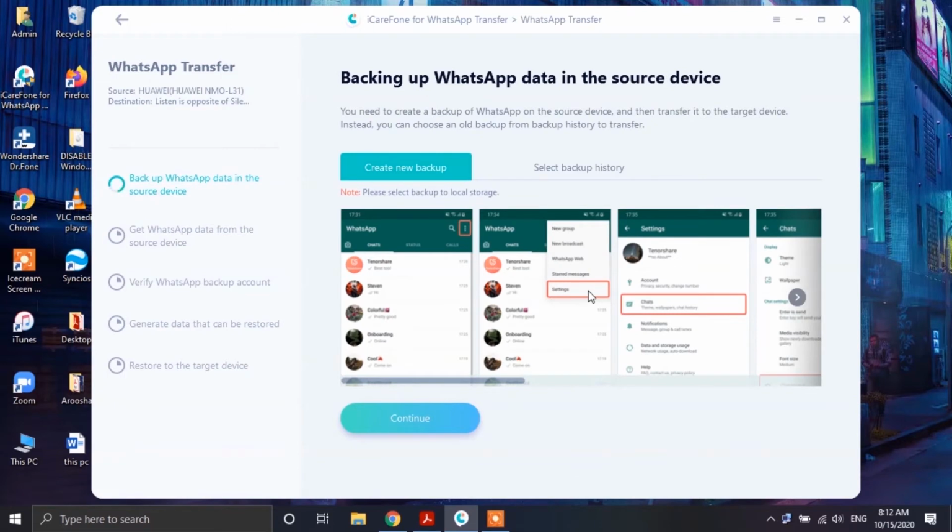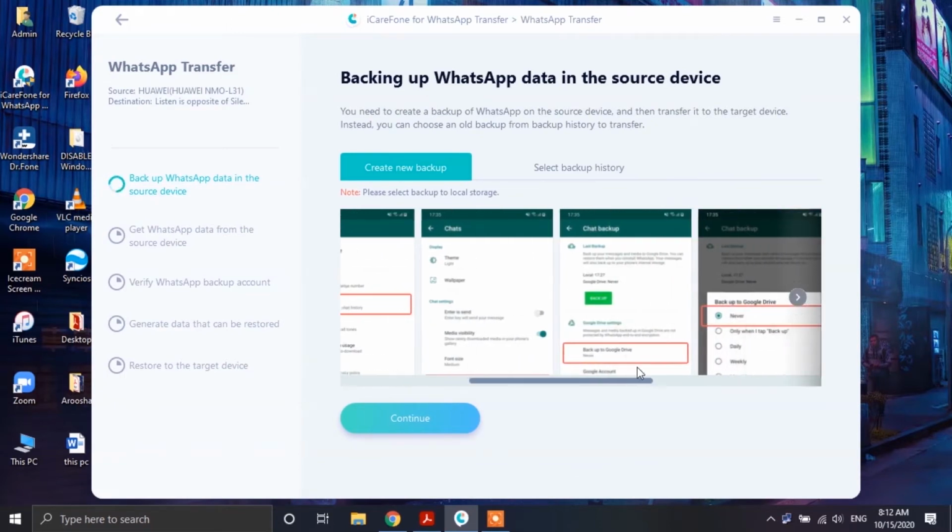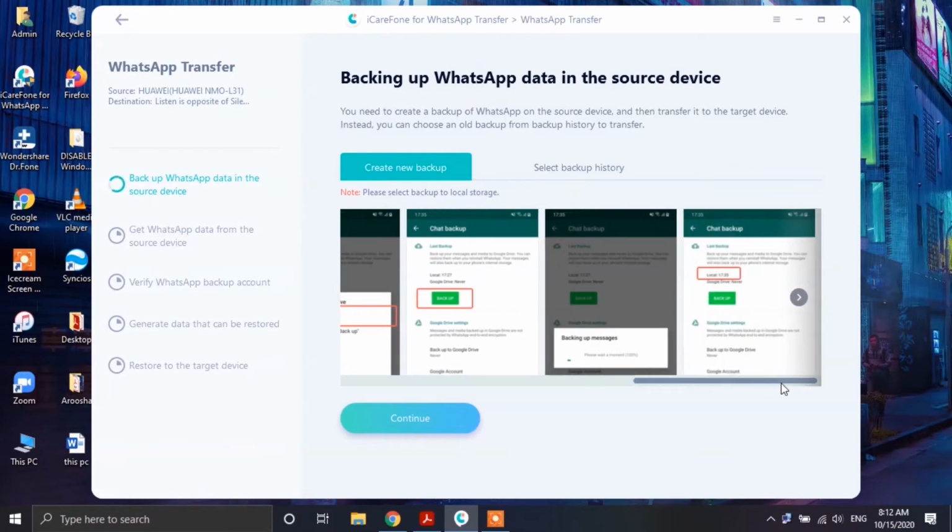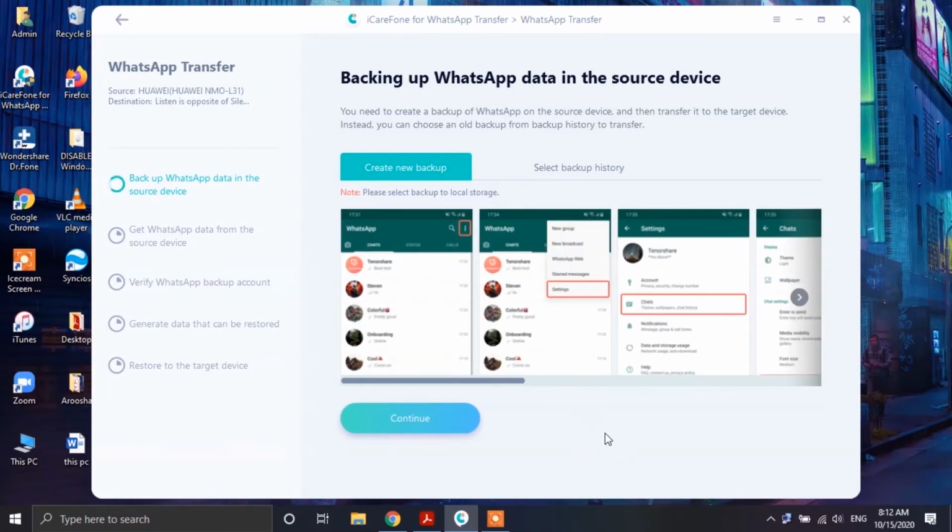Alright, now in this step, you have to create a backup of your WhatsApp data on your source device. And for that, get into settings, chats, and then tap on chat backup button. Now go ahead and tap on backup now button. And that's gonna create a backup of this WhatsApp on the local storage. Once the backup has been created, go on your PC and hit continue.